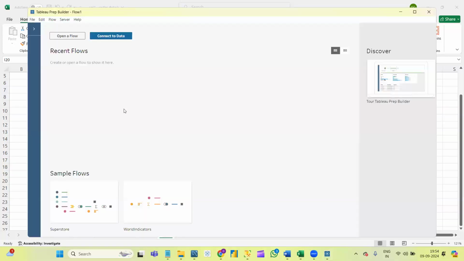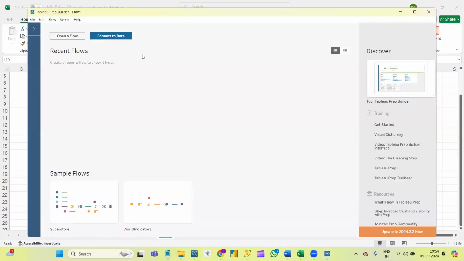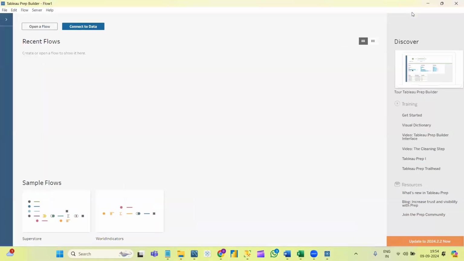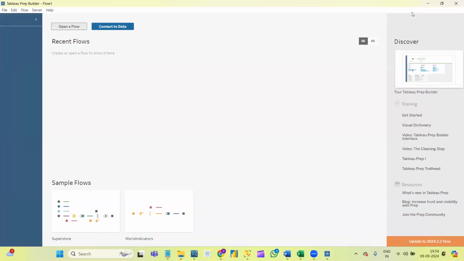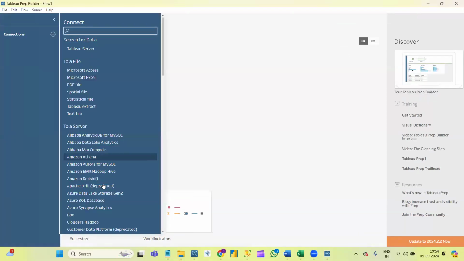See, I opened my Tableau Prep. Okay, if you want, I will show you Power BI also later. This is basically Tableau Prep. We need to connect to data here. Here also we have many files. We can connect to any file. Now I'm connecting to an Excel file.